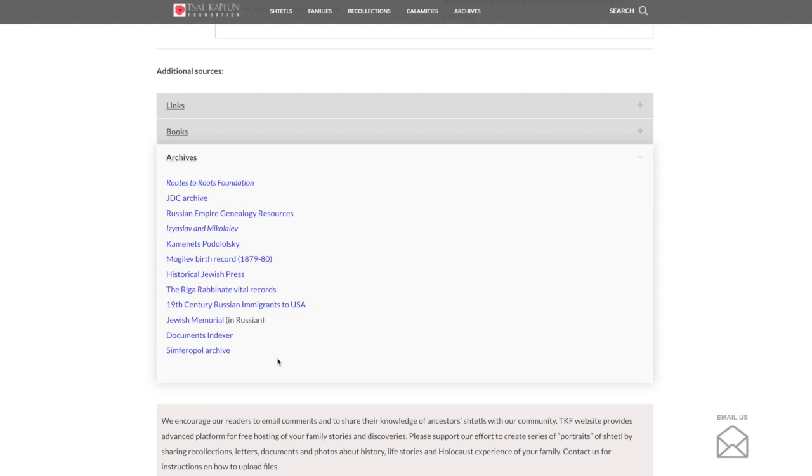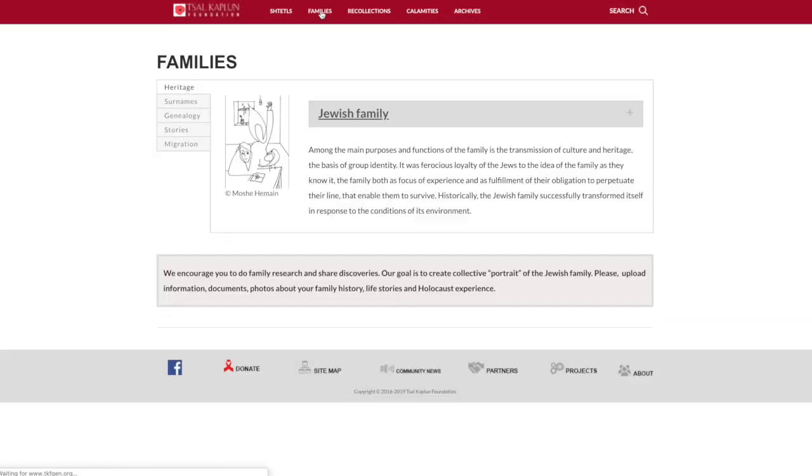And it might not be something you can find so easily through just a Google search or an Ancestry search or a JewishGen search. So next, just going up to families, we're going to take a quick look here, and this is straightforward again.